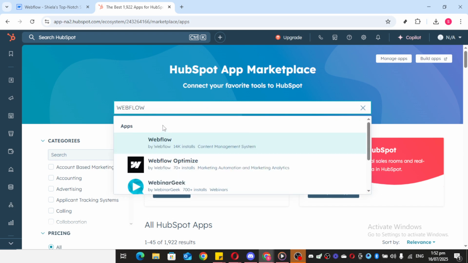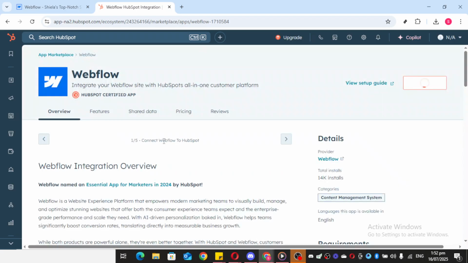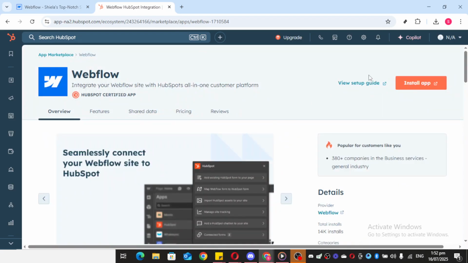When you see it, click on Webflow to bring up the apps page and then look for the button that says Install App and click on it. Clicking Install App is just the first step. Next, you'll be prompted to follow additional steps which are necessary for connecting your HubSpot account with your Webflow account. It's important to follow these prompts carefully. These might include granting permissions or logging into your Webflow account, so make sure you have your Webflow credentials handy.